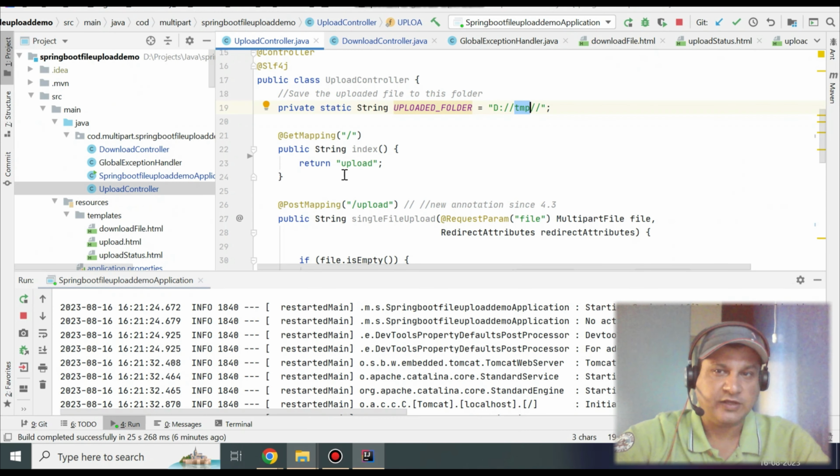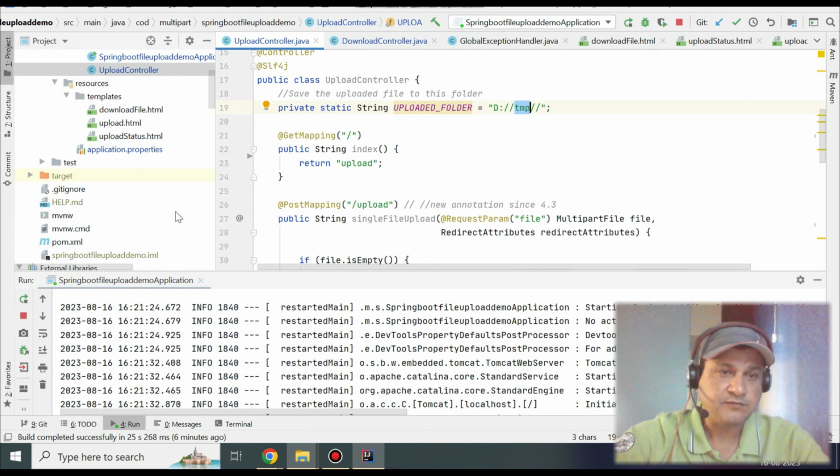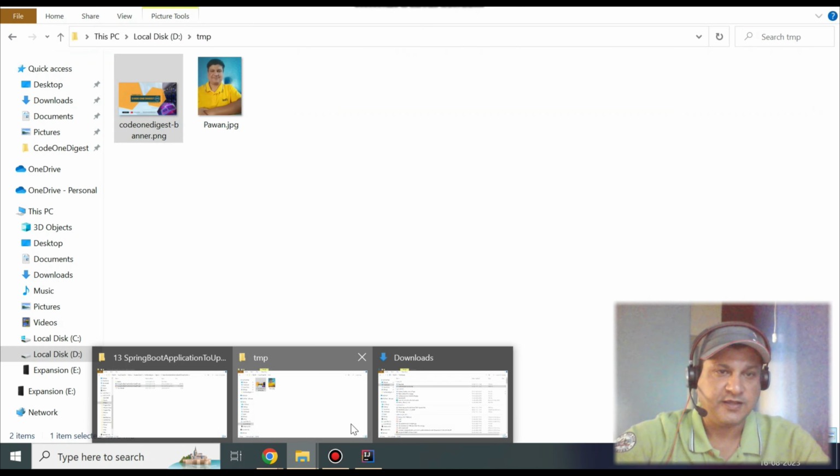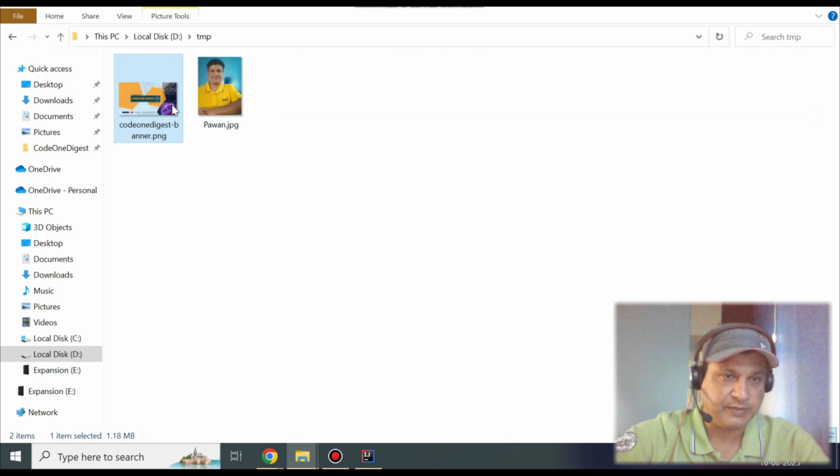As I've shown you, we do have the size limit. By default, Spring supports the maximum file size of 1 MB, but I have made it 10 MB so that I was able to upload the file of bigger size. If you see, this banner is 1.18 MB, and this small image is only 84 KB.